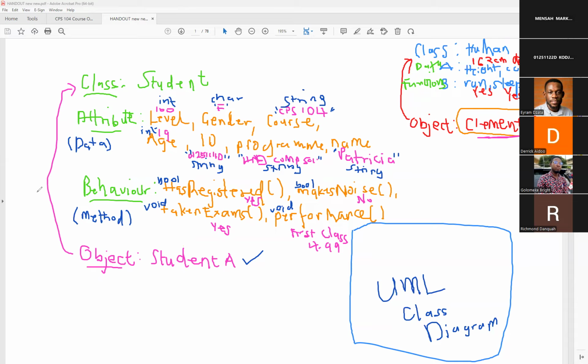Okay. So I see a hand up. Let's take these two questions from Kojovi and Mark, and then we'll move into our code to demonstrate how this concept works in Java programming. Yes, Mark first. My question was, please, what does the void stand for? What's the meaning of void?